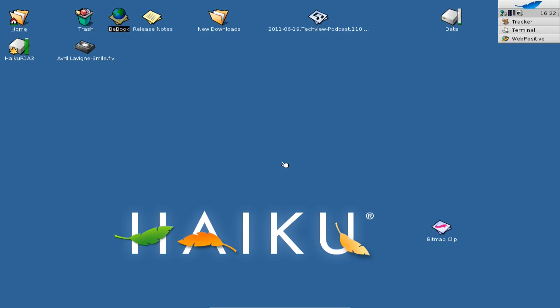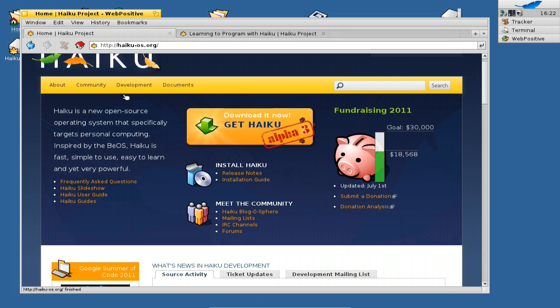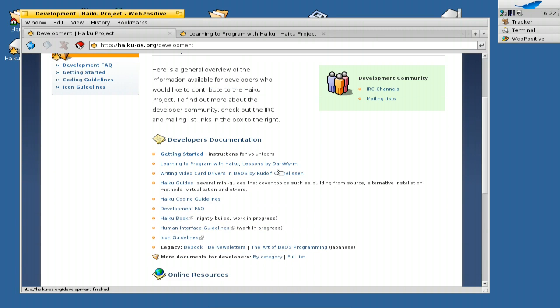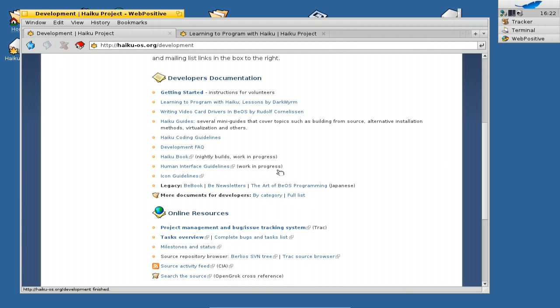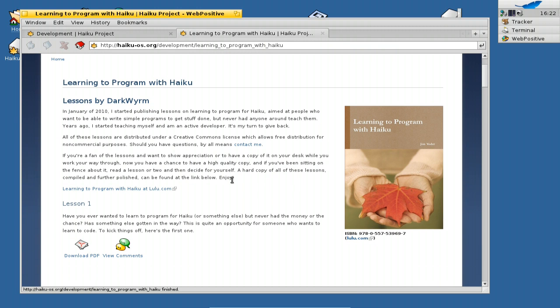So first of all, if you are a beginner in programming and you want to start with Haiku, you can go to the haiku-os.org website, go to the development section here, and there you will find a very great documentation, Learning to Program with Haiku, lessons by Darkwyrm, who also released a book based on the lessons that he did.